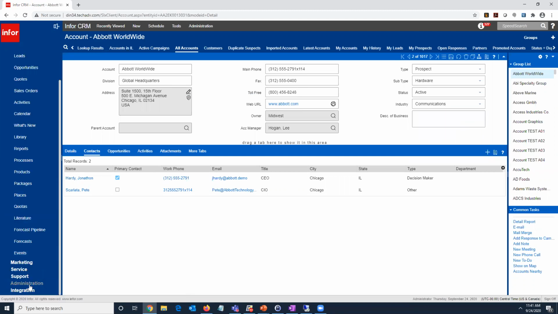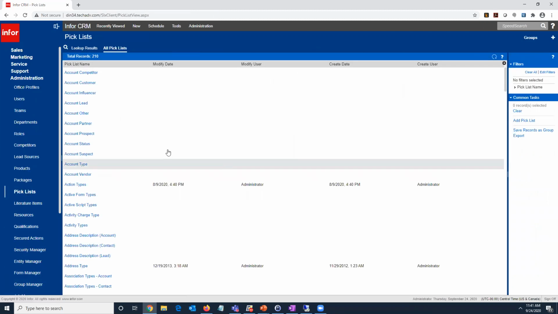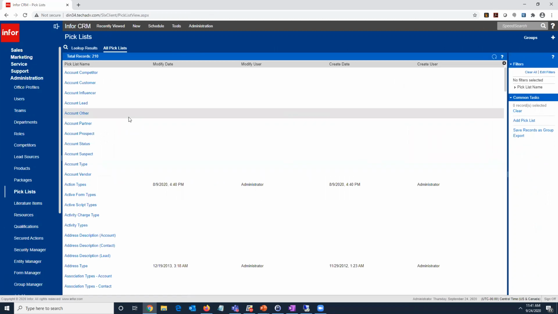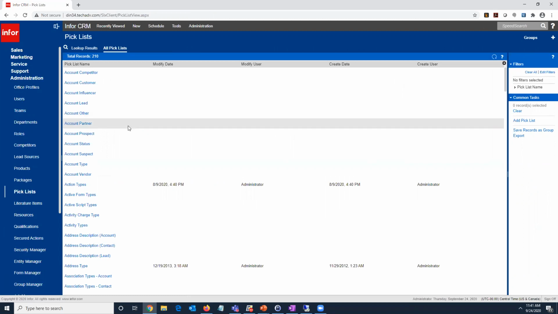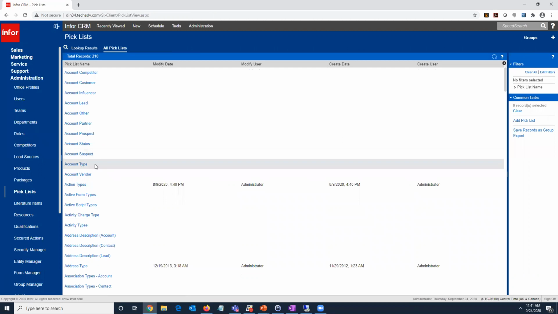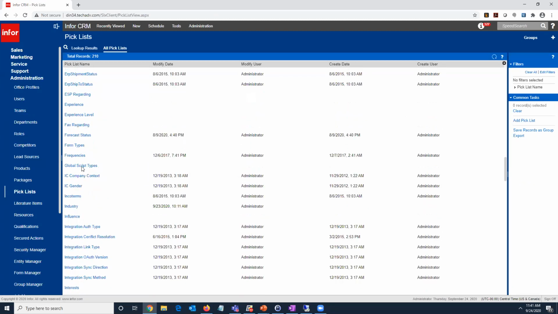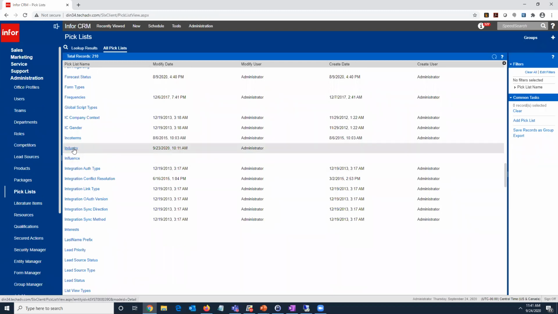We'll go into the administration area, pick lists. They're not broken down by entity. They're generally named, especially the out-of-the-box ones, pretty easily for whatever you need to find. Something like type exists under an account and under a contact. So on the account level, it's named account type. Industry that we're looking at is only in the account field, so it's just called industry. So we'll open up the pick list for that.